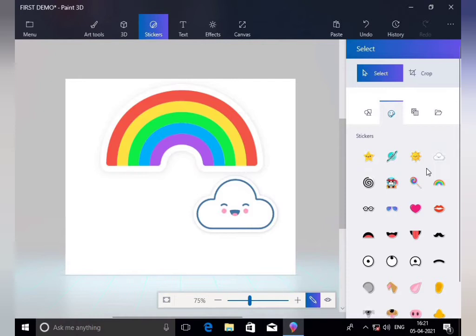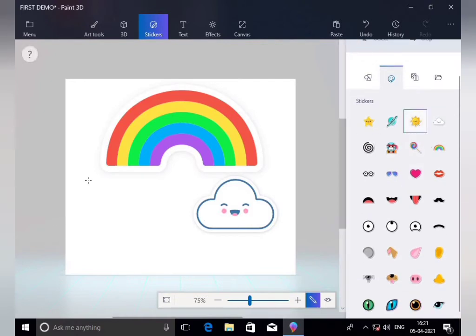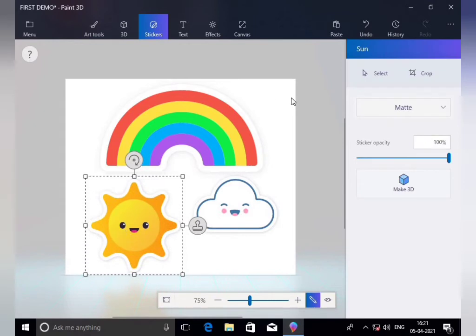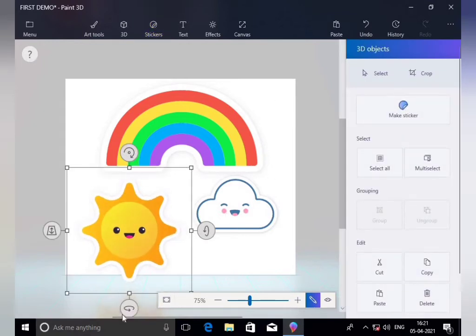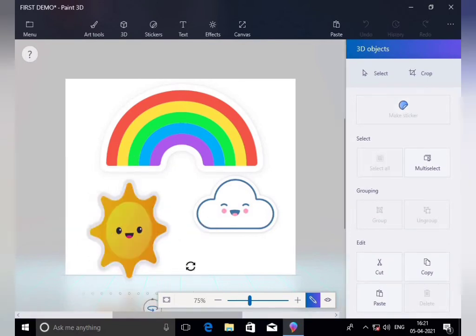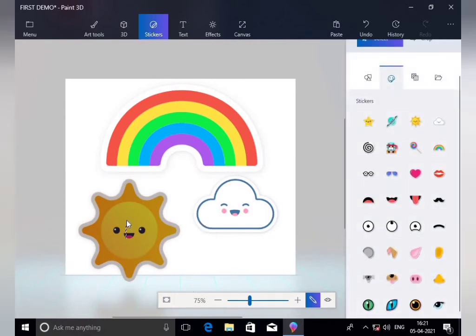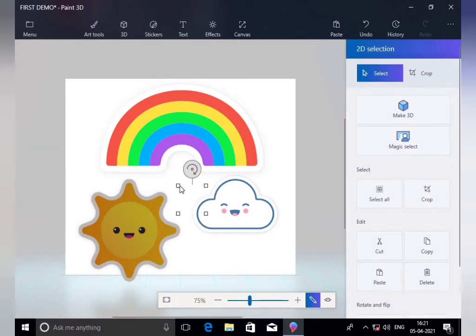For example, now we have to draw some sun sticker, so we can draw it here, sun also. So here it is sun, right? Make 3D, so it is now 3D. See, we can move our sun sticker like this.